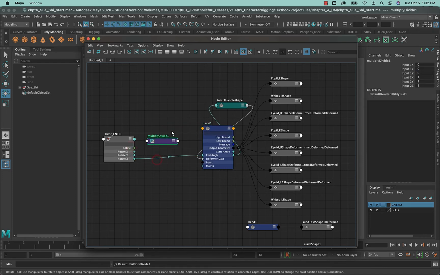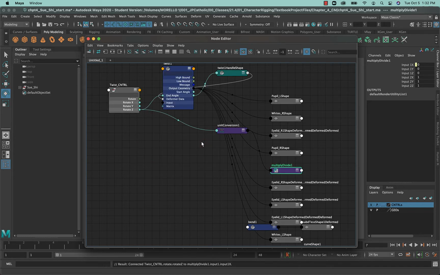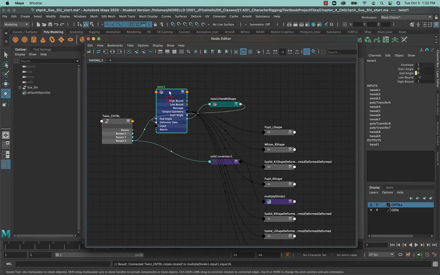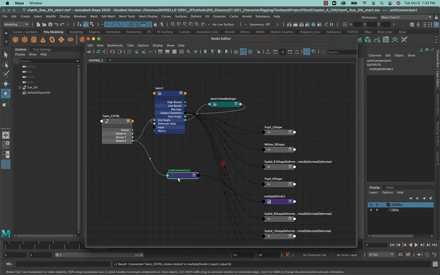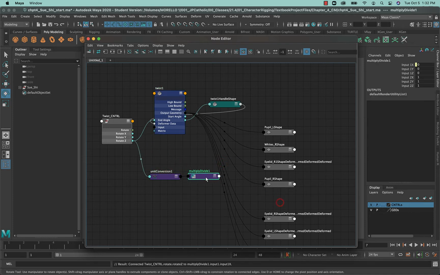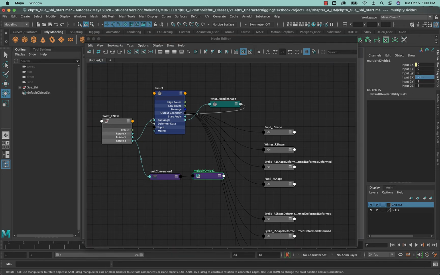Cool. So the multiply divide, it doesn't matter which one you choose as long as you connect it the right way. So I'm going to take this rotate Z and plug it to the multiply divide, and I'll do input 1x. It doesn't matter. You can choose any one of these three. Just make sure you choose the same letter for both of them. So I did input 1x, and then where did that go? Here we go. Unit conversion, multiply divide. My input 2x is going to be -1, right? So input 1x, input 2x. If you did y, make sure you do y. If you did z, make sure you do z.